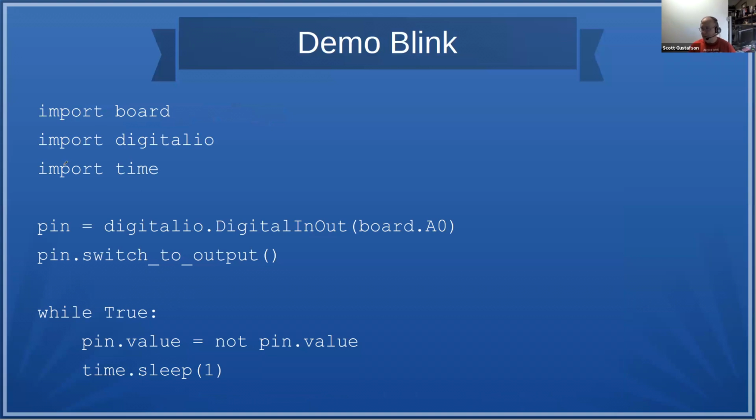This is the demo code, just to show you what it was doing very simply. It just imported a few things that it needed. Again, made our pin, which is on port A0. And then we turn that to an output pin, and then we flip the value over and over and wait a second.